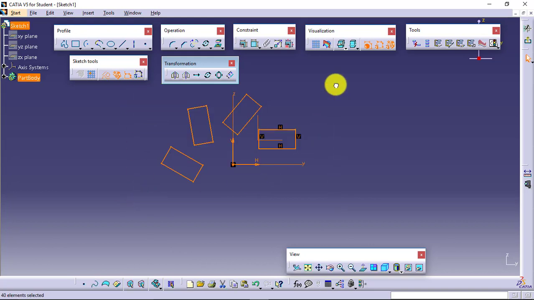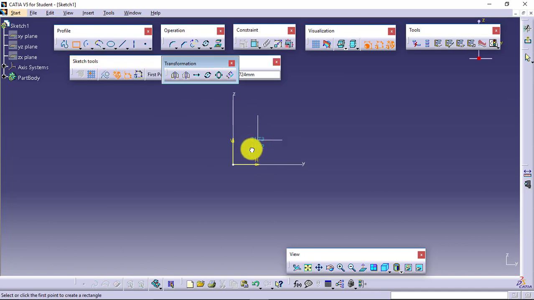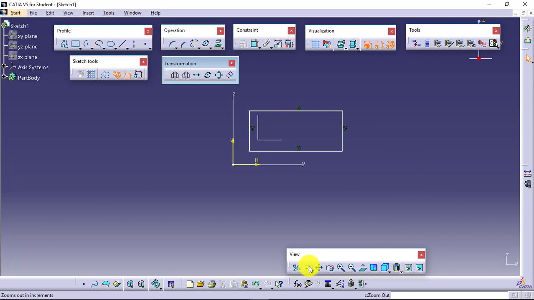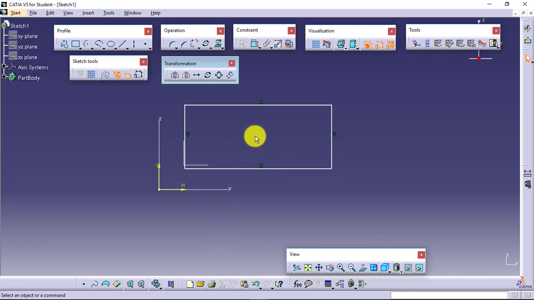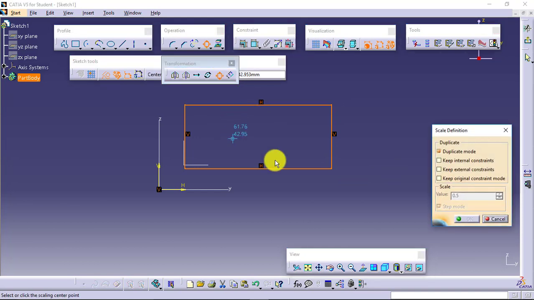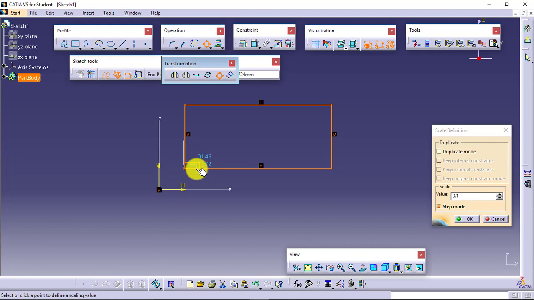Next feature we have is for creating the scale. I'll again create a rectangle. I want to scale this rectangle. Scaling, you want to enlarge it or you want to compress it, its size basically. I'll select this, I'll go for scale. Again duplicate mode and constraints are available. Just select the reference, say I'm selecting this point, then it will be scaled like this.